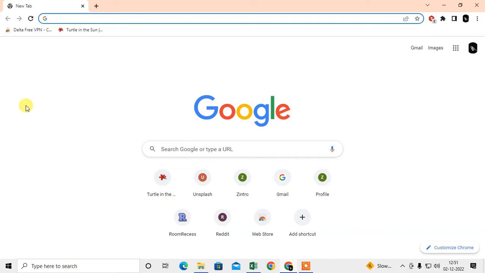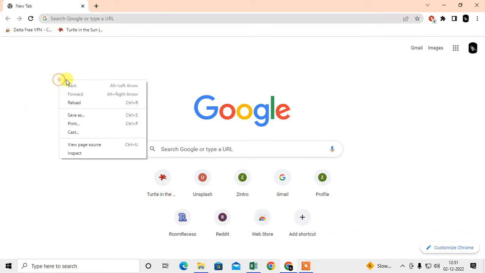So let me open the Chrome first, and this is my Chrome. And in Chrome there is history, or you can say caches, or you can say temporary files. You can see the temporary file is saved by default, but you can clear it if you want. So I'll show you how you can do this.